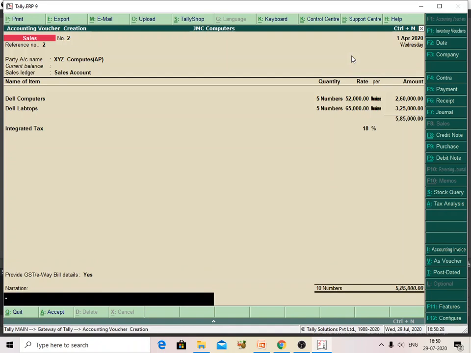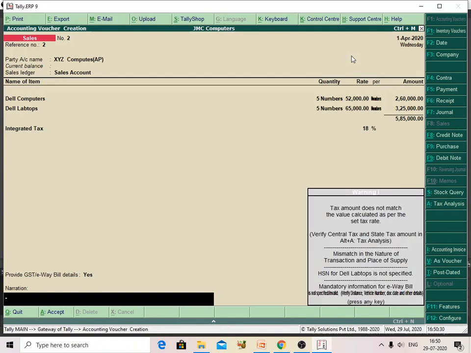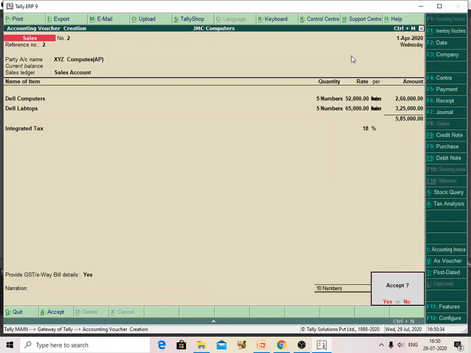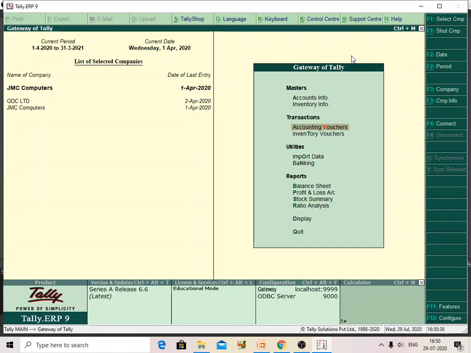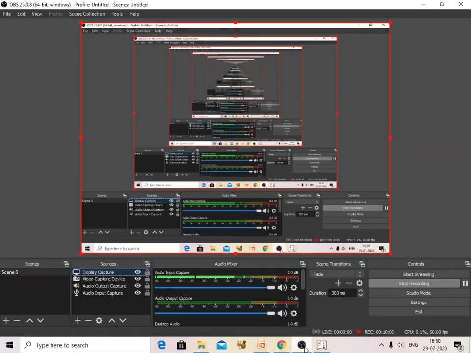So we have to show the amounts. So it says that the tax amount does not match the calculated value. Okay, so that is some error in my bill. So this is the method of calculating the tax rate at various levels. Okay, after this I will show you.